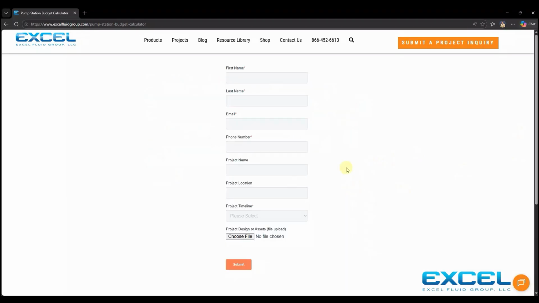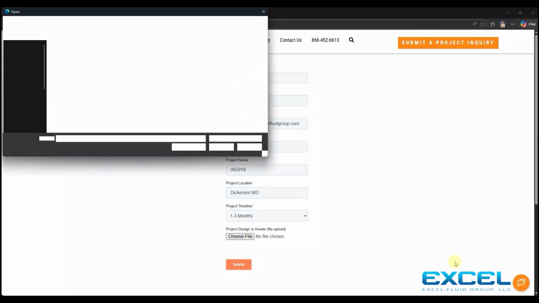So once we've inputted that detail, request obviously your name and your email. We'll send you a summary of the pump station selection and the budget pricing. And then selecting your project timeline just helps us with our design engineering scheduling. And then if there's any additional site elevation drawings or specifications or details you want to share or upload, that can be done here as well.